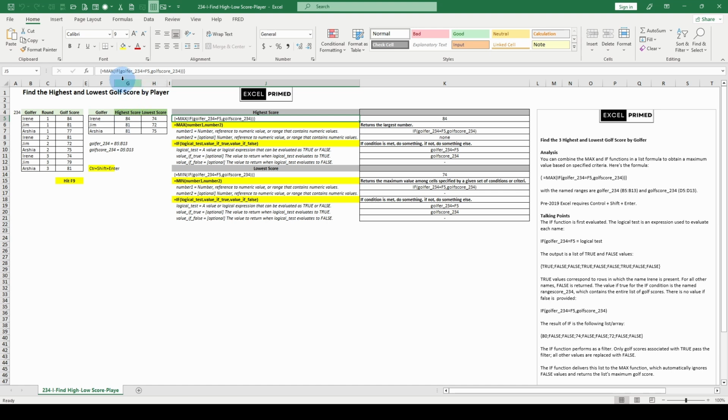You're going to need to make sure you identify your golfer. Golfer, F5. So we have to identify the golfer and then the golf score. What are we doing with IF? It's either true or not. Go in here: logical test, value if true. Value if false is optional.